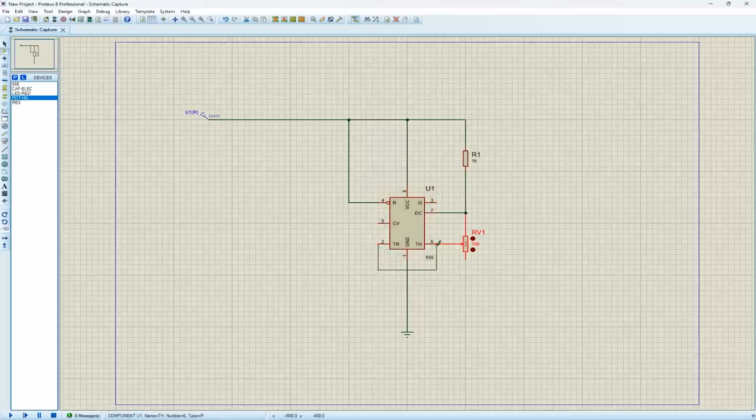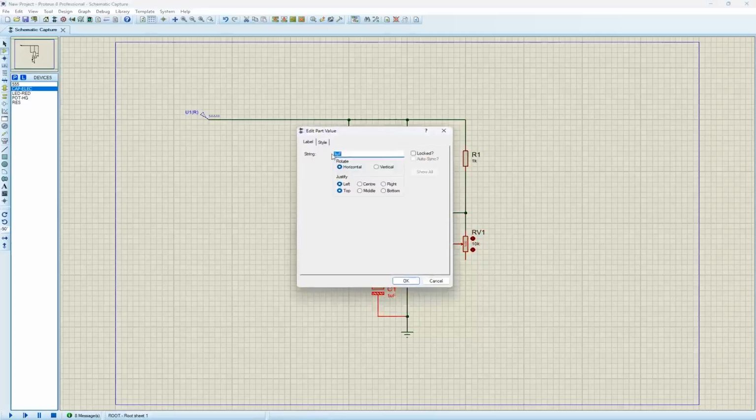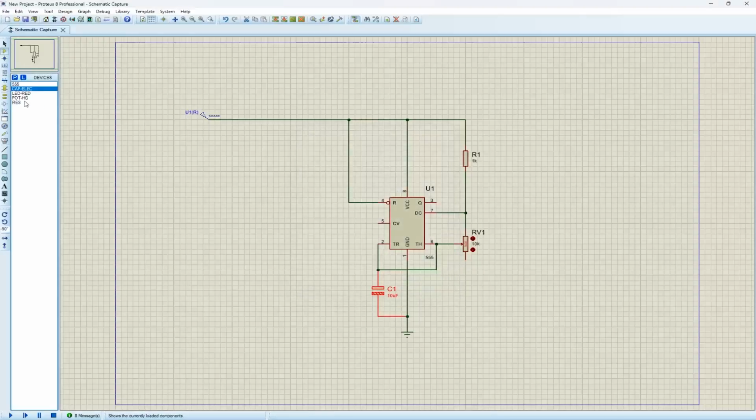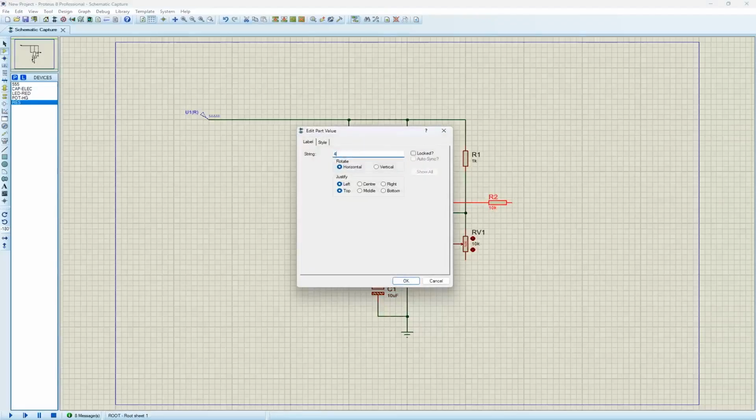Next, short pin 6 and pin 2 together. Connect the 10 microfarad capacitor from pin 2 to ground. Finally, take the output from pin 3 and connect it to the LED through a 470 ohm current limiting resistor.